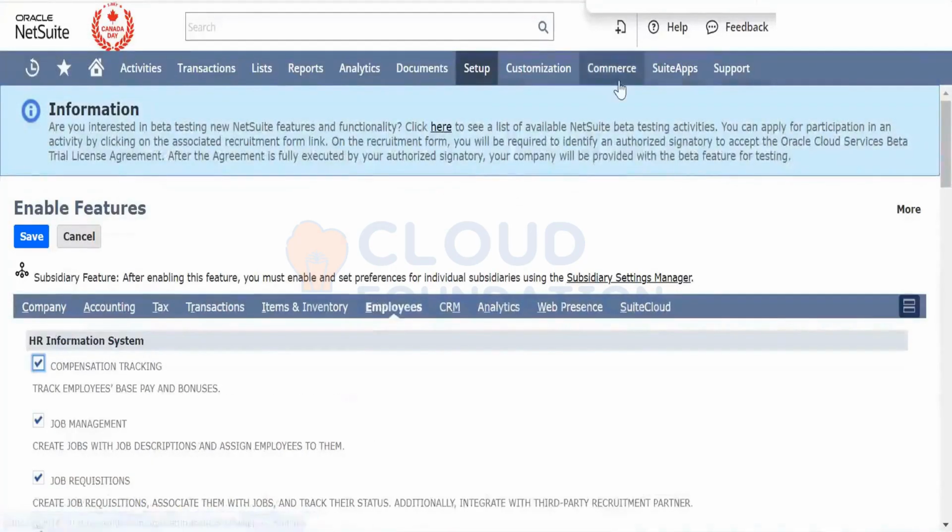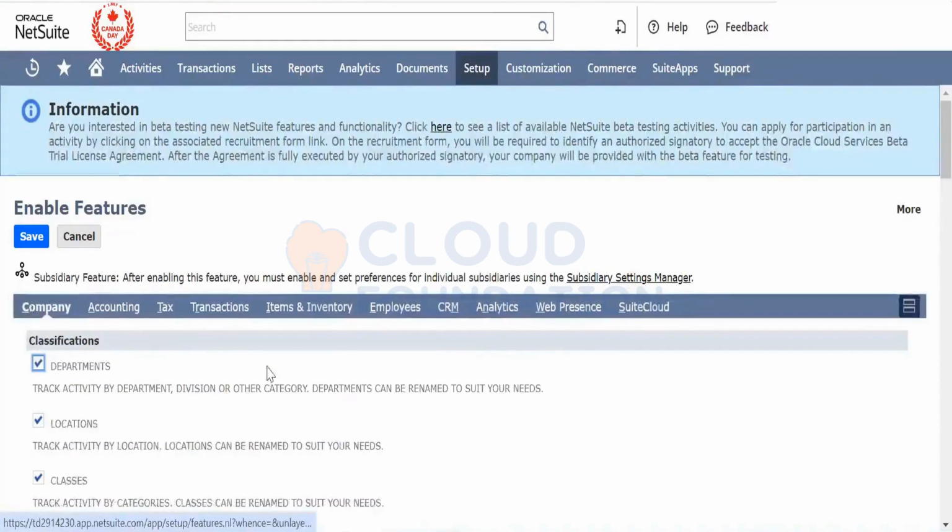However, if you go to the employees and then search, that is when you will find that there's something called compensation tracking. In a single page, if you want to search something out of the enable features that you have, then the other view helps you. But then this view would give you a good traction, a good look at what all headings that you have at the top, like company, accounting, tax, transactions, items, and inventory. All this can be done.